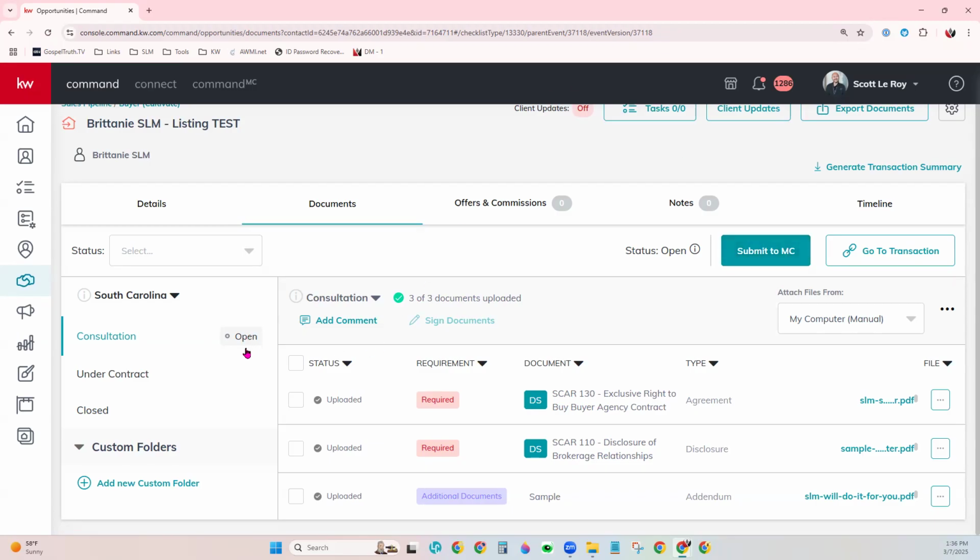You'll be able to see the status over here on the left. You'll also see some icons beside each one of these labels here. If you ever need to come and check the status, you'll also get a notification bell within your Command, letting you know the status of your compliance review. So that was in the consultation phase.